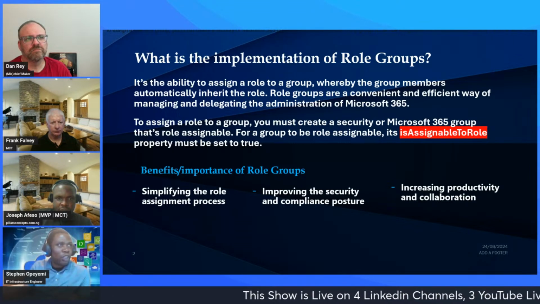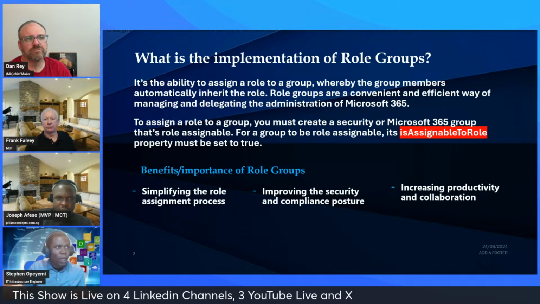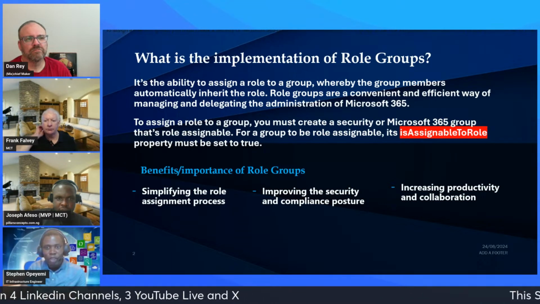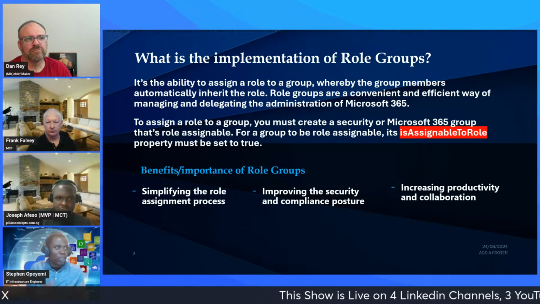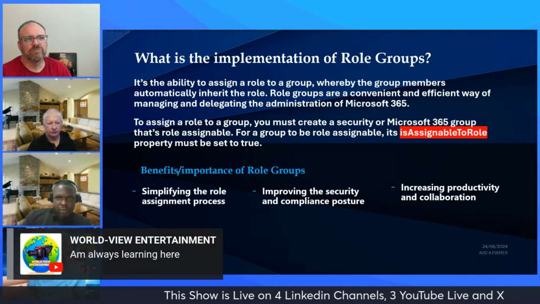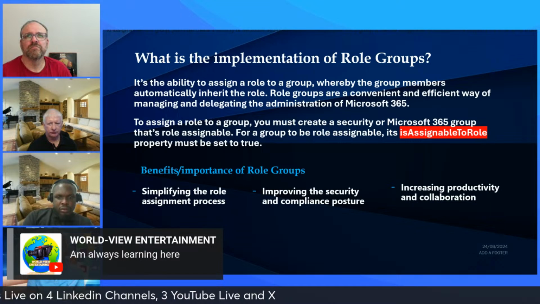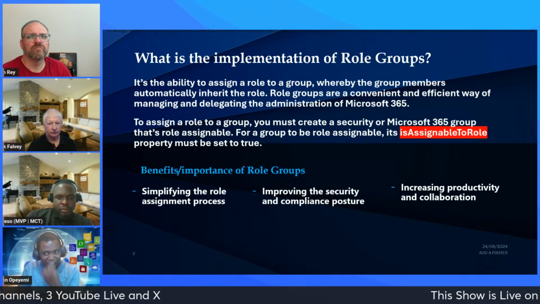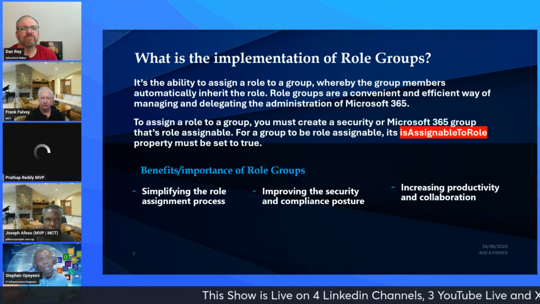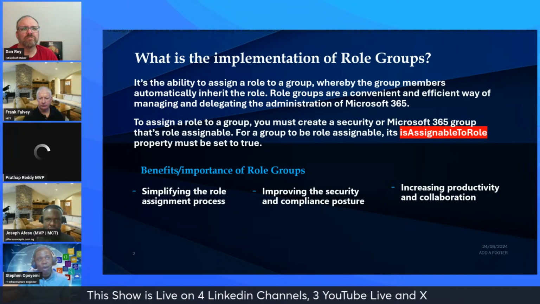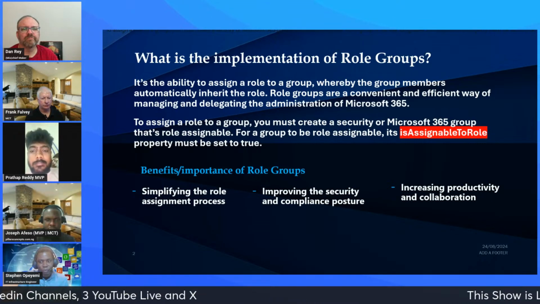Now, what are the benefits of role groups? One, we simplify the role assignment process. This reduces the complexity and effort of assigning roles to users. Two, we have implementing the security and compliance posture, which enhances the security and compliance of the Office 365 environment. Three, we have increasing productivity and collaboration.